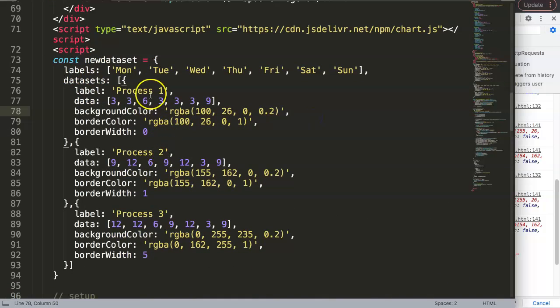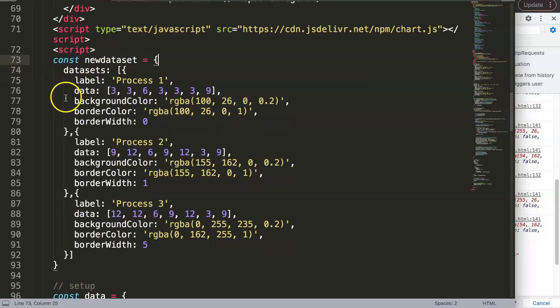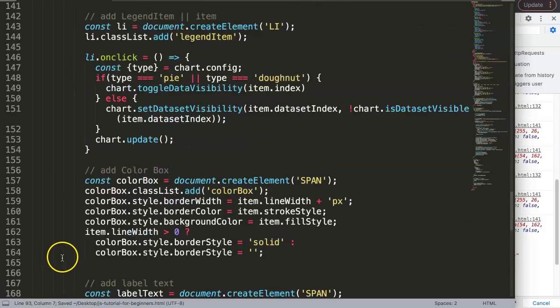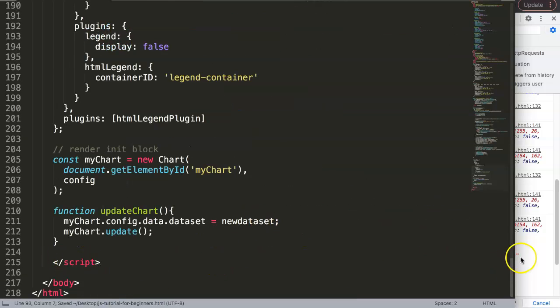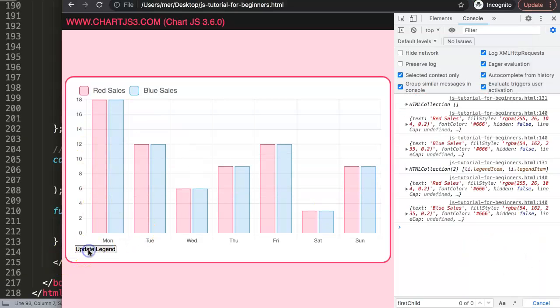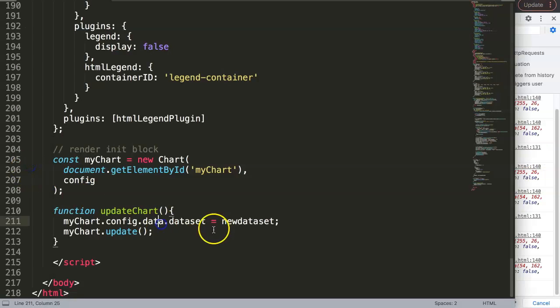The labels are still fine. All I want is basically the data set itself. So what I'm going to do here, I'm going to remove this. Alright, semicolon here. Save this. Let's see if this now works. Save that. Refresh. Update. Alright, still not.